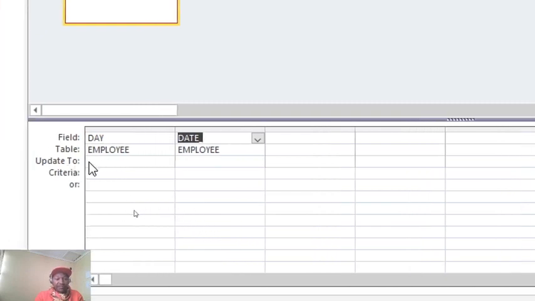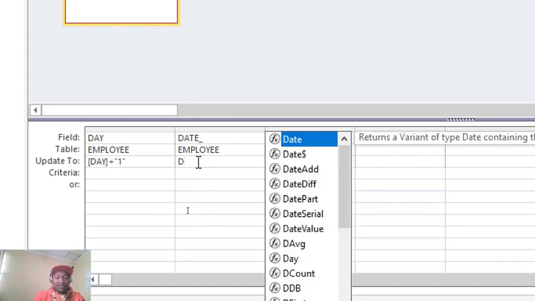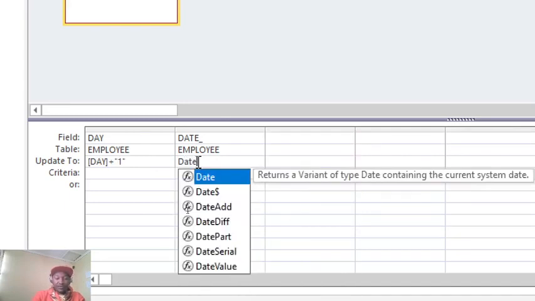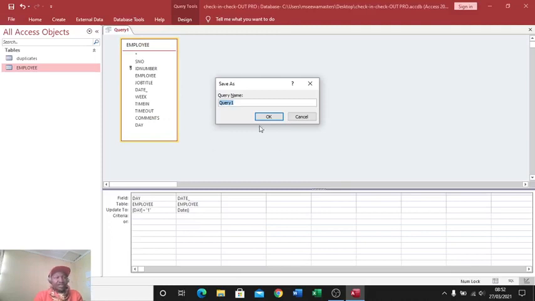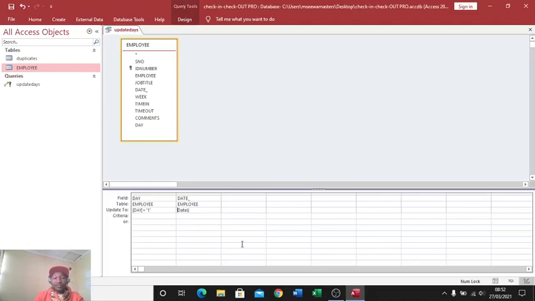You see now there is a field called update to. Therefore, for this one, we shall just come here and say day, that is day plus 1. We want the day plus 1. For this one, we want it to update the dates. Therefore, when we hit it, it updates the date field to today's date. That's how it's done. Then we can just call it update days. Therefore you can see this is an update query, the way it looks.